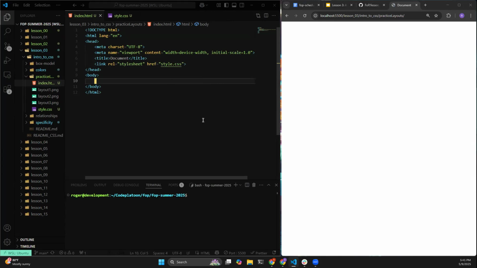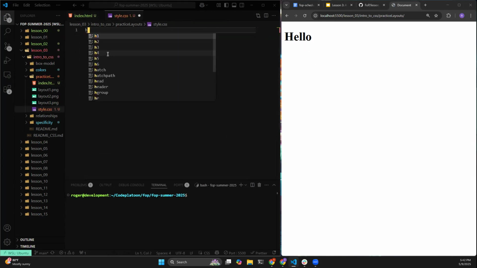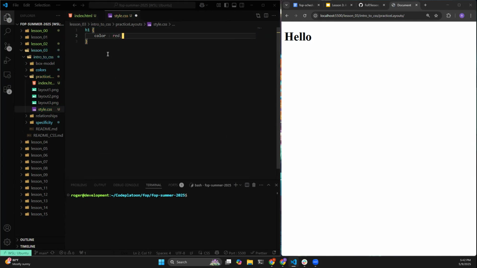Now, to make sure this is connected, I'm going to go ahead and create a header tag here to print something out. I'm just going to say hello. And there we go. Hello there. Let me go ahead and adjust the H1 to make sure it's working. I'm going to say color red. And it works. So my style sheet is successfully connected to my HTML document. Good to go.